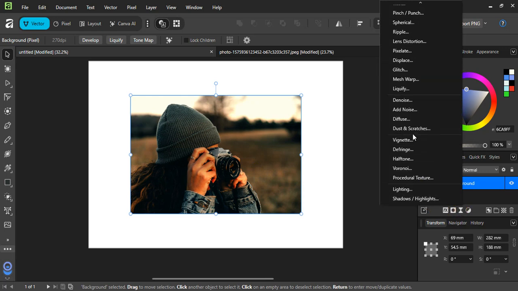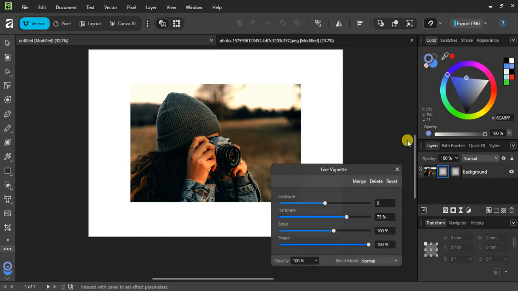Now, click Vignette. This opens the vignette controls and prepares the effect so you can customize it. You should see on-screen handles or sliders depending on your setup, and the preview will update as you make changes.